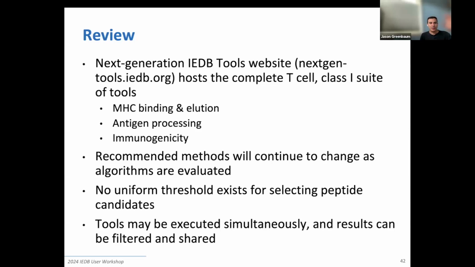And with these tools, you can execute everything simultaneously and filter and share your results, and hope that it's useful to you.